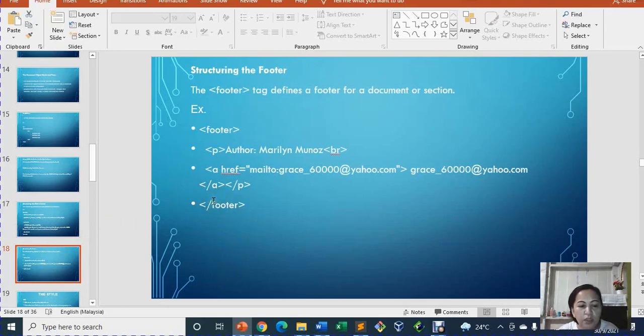Structuring the footer. The footer tag defines a footer for a document or section. A footer element typically contains the authorship information, copyright information, contact information, sitemap, backdrop links, and related documents.